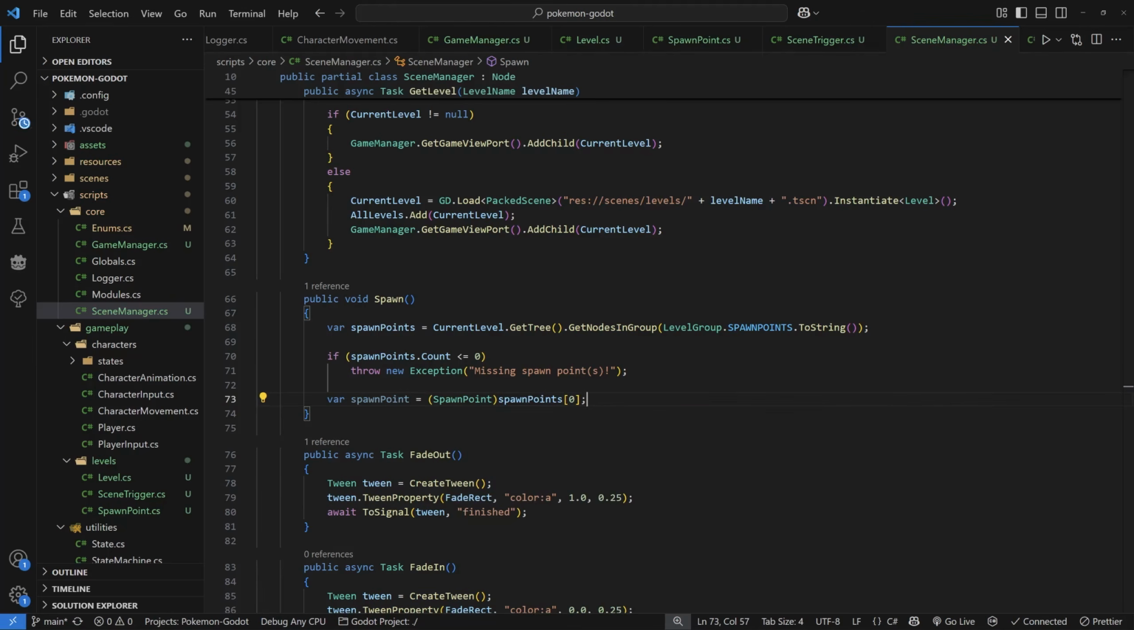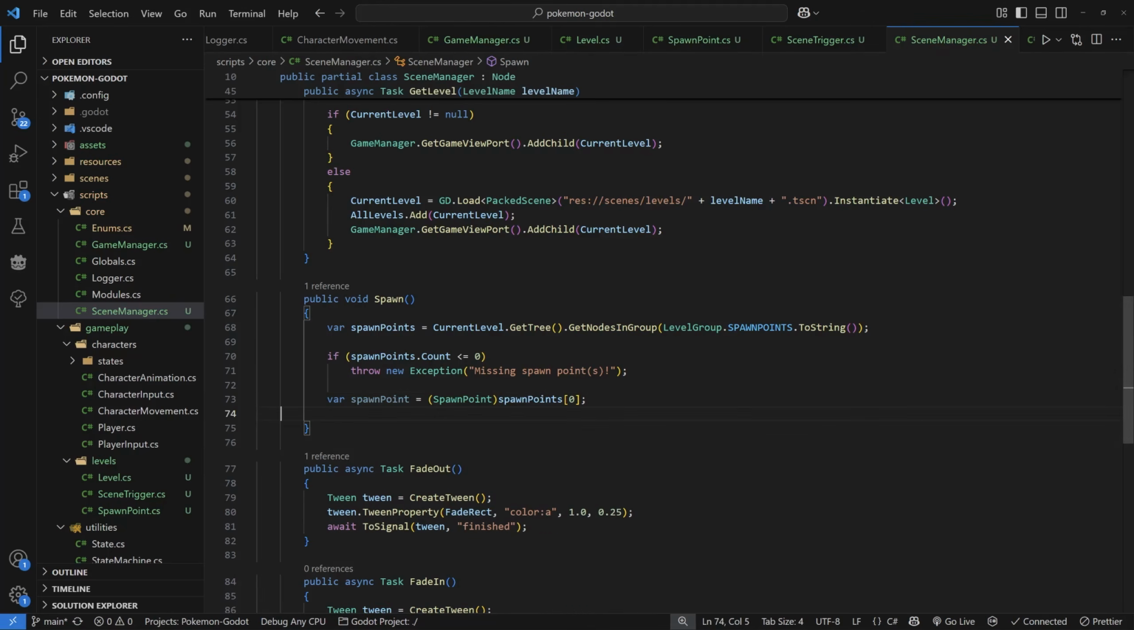Next, what we're going to do is instantiate the player. So similar to the current level, you're going to create a var player, and that's going to be a GD.load. You're going to do a packed scene. You're going to enter the address of the player scene, and then you're going to do a dot instantiate with the player as the generic type.